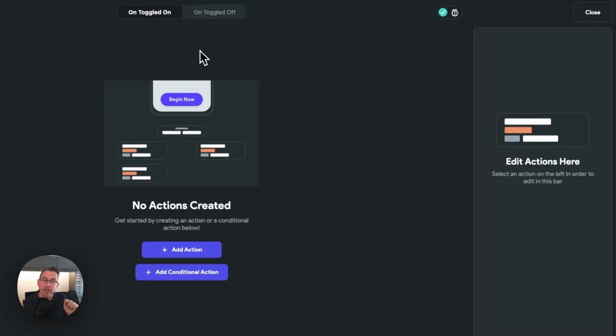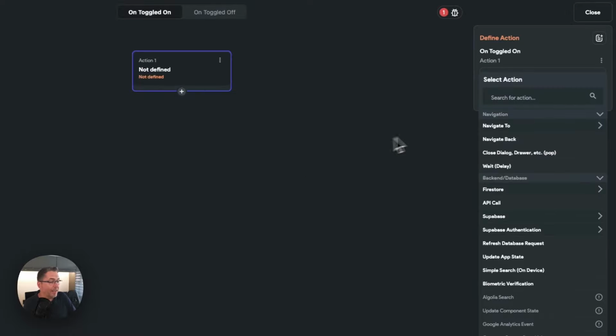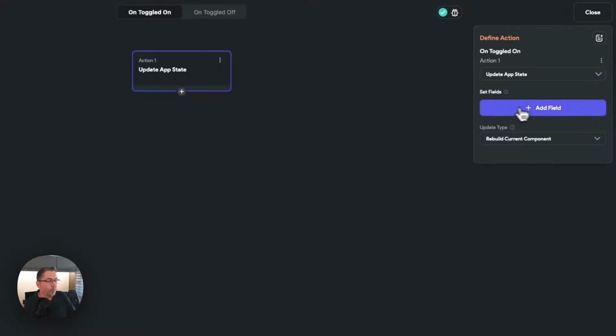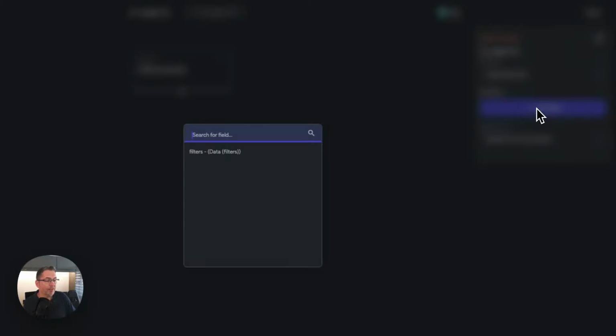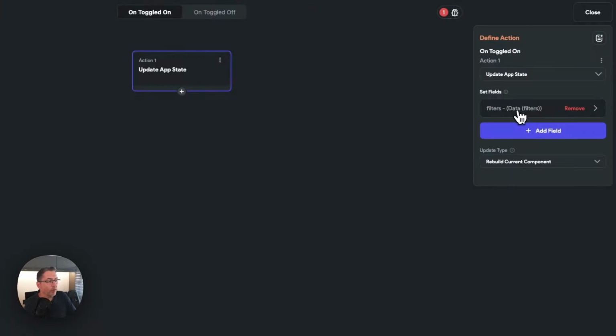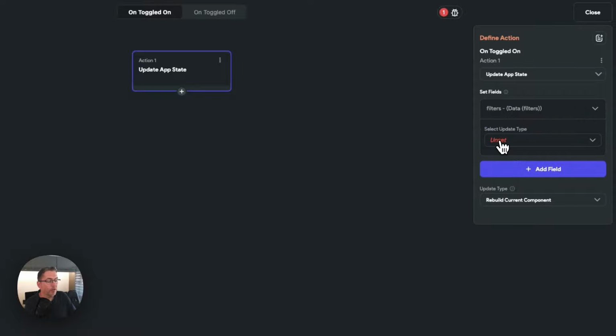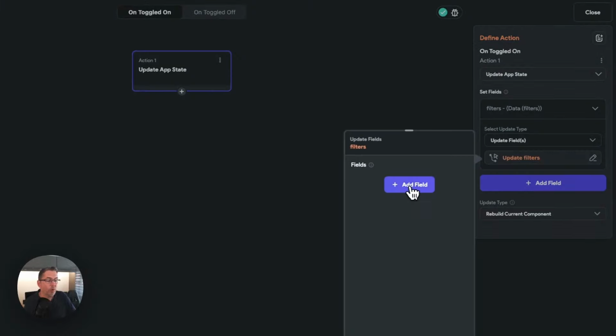As soon as somebody hits the checkbox, the tick, we can then set the value. On the add action, just choose add action. All we need to do here is go to update app state. So choose update app state, and let's move up to where it says set fields. Choose set fields, and we want to choose the filters. Within the filters itself, we want to move to the update type, and choose update fields. This is where we now need to set the field value. So choose add field.